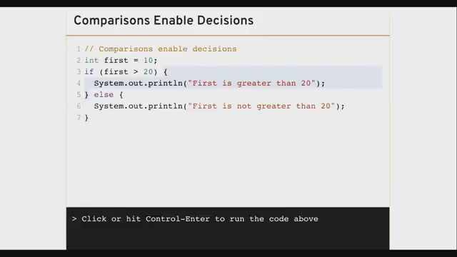Not a bracket. Brackets are square. This is a brace. You have to learn the names for these things now that you're a programmer. If that statement is true, then I execute this block. Else, so if the statement is not true, I execute the block from lines 5 to 7. So what's going to happen when I run this code? What's it going to print?